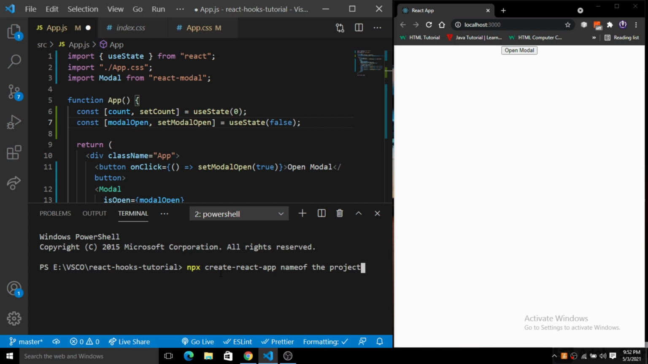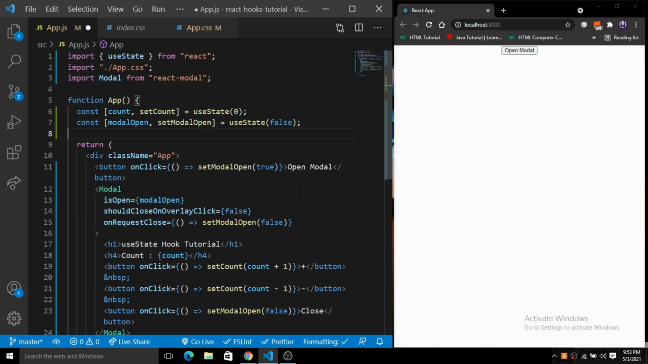So this is the way to get started with a React application, that is a boilerplate React application. Okay, so this is the way of doing this. Now we already have this boilerplate React application, where we have implemented the useState.